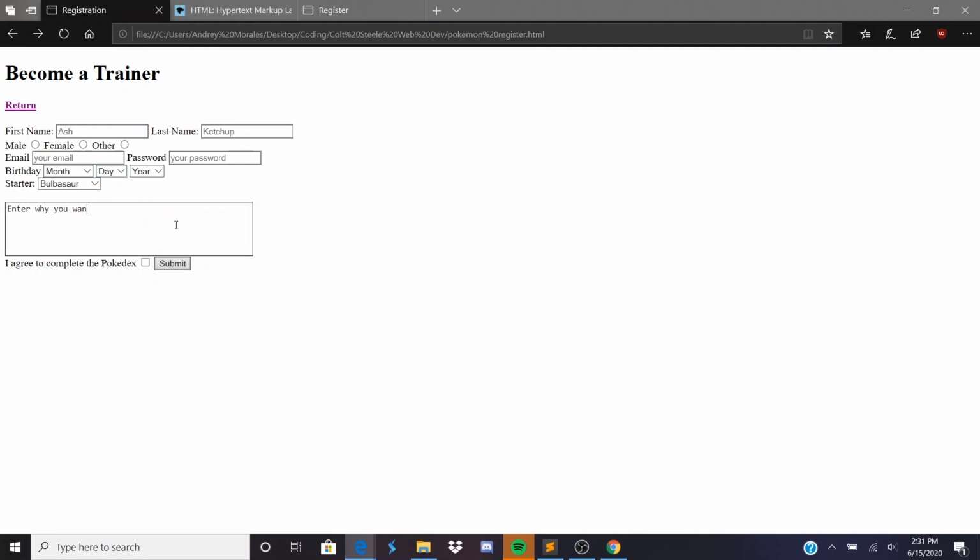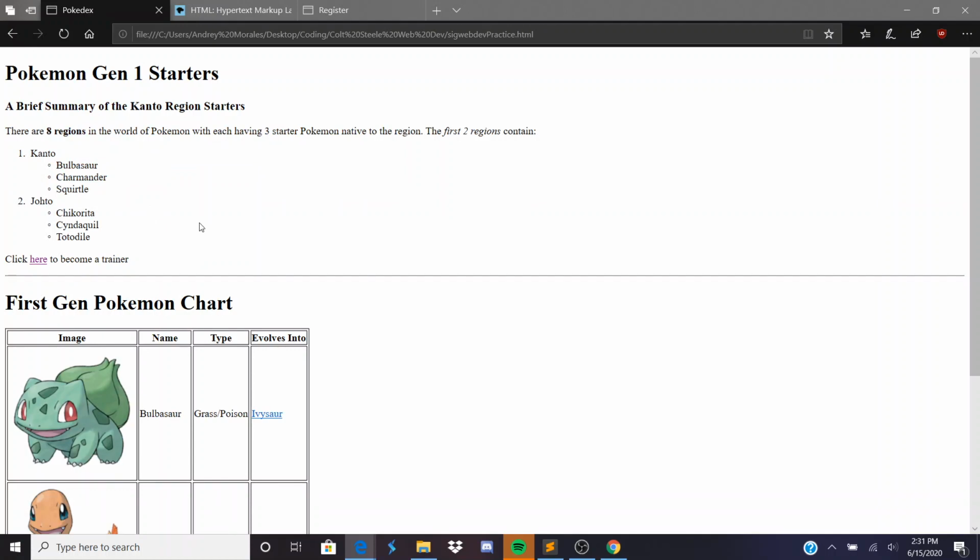Okay, there's an error here. It should be placeholder, but you click submit. You can see these validations. What you do need is a name, first name, last name, email, password, birthday. I didn't put all the days or months or years. What matters is that, you know, it works. Starter, and don't forget the links to return.